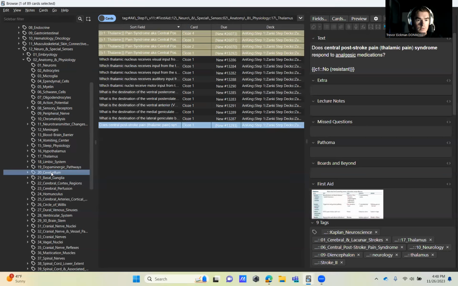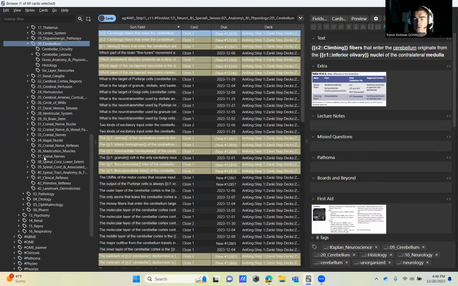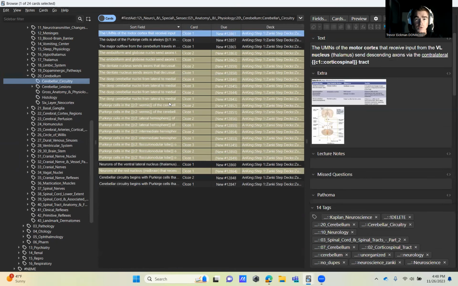And then we're going to jump down to 20 into the cerebellum, and we'll be resuming here. I think tomorrow is when Dr. Elisalti goes over the cerebellum. So not too much, but if you want to get started, you can start here in cerebellum.